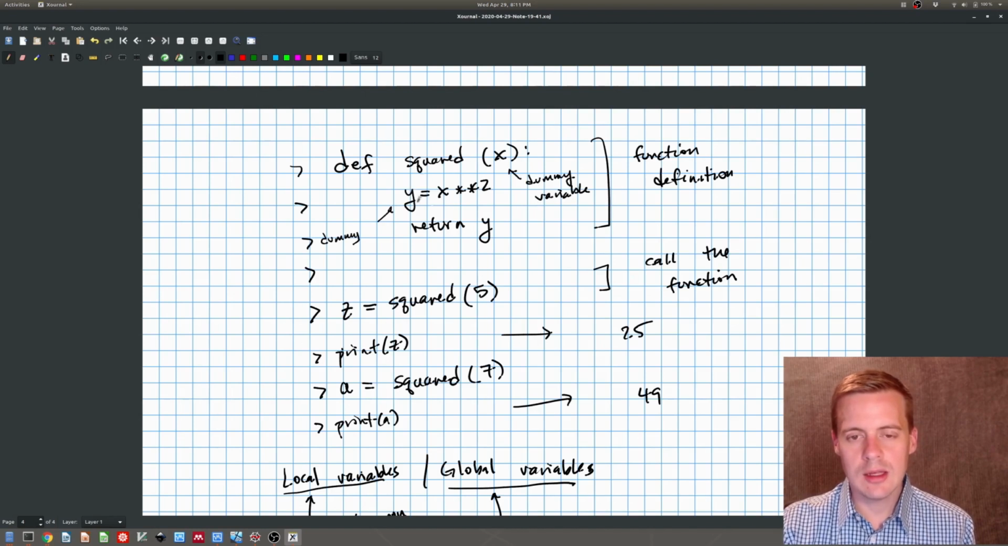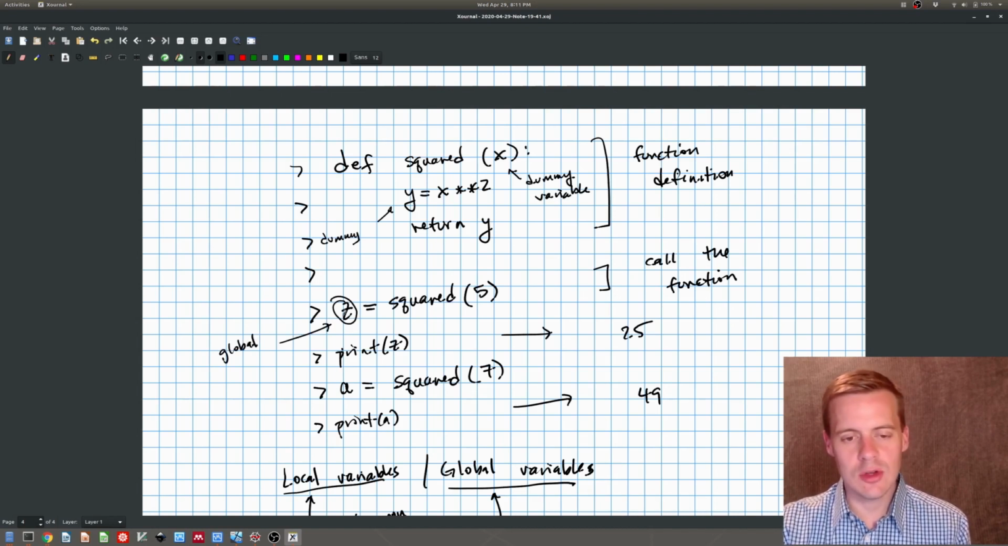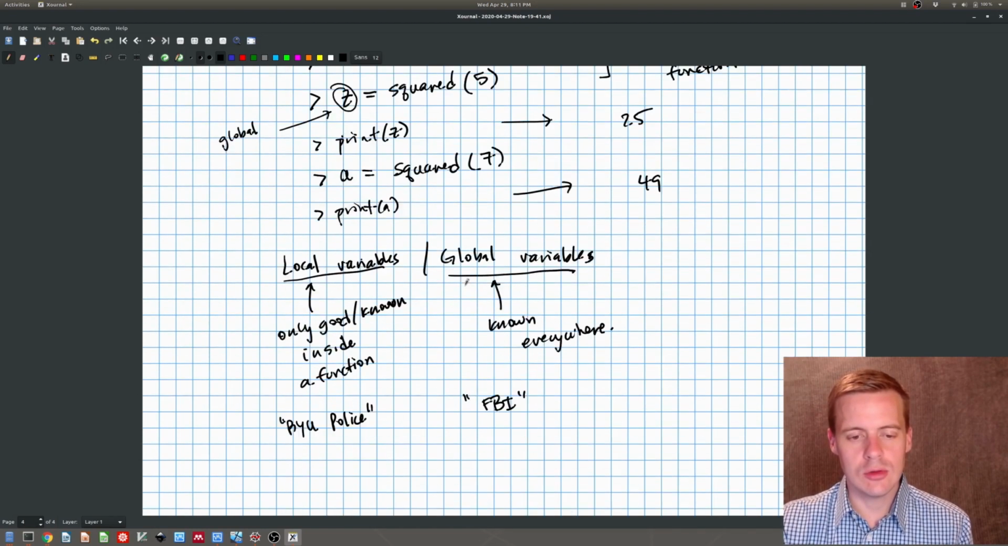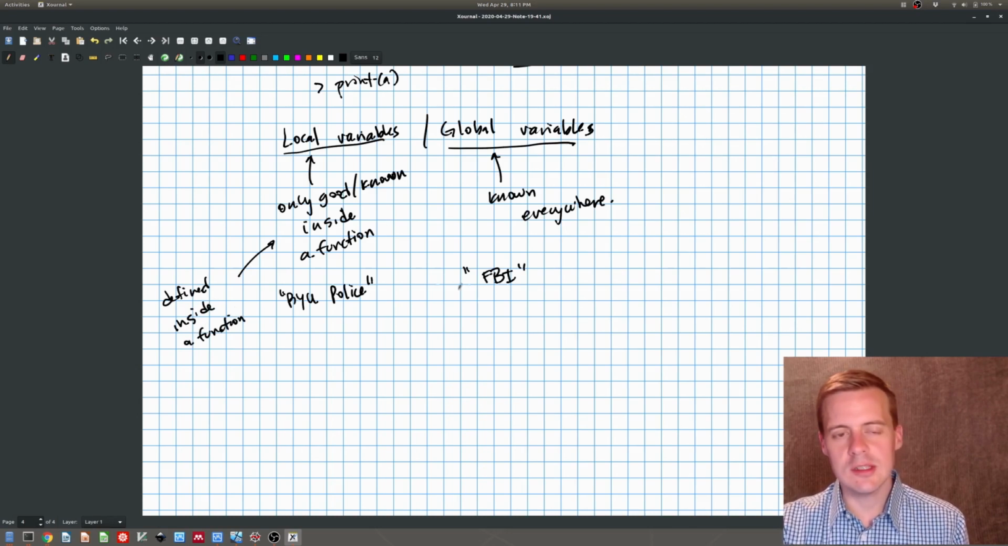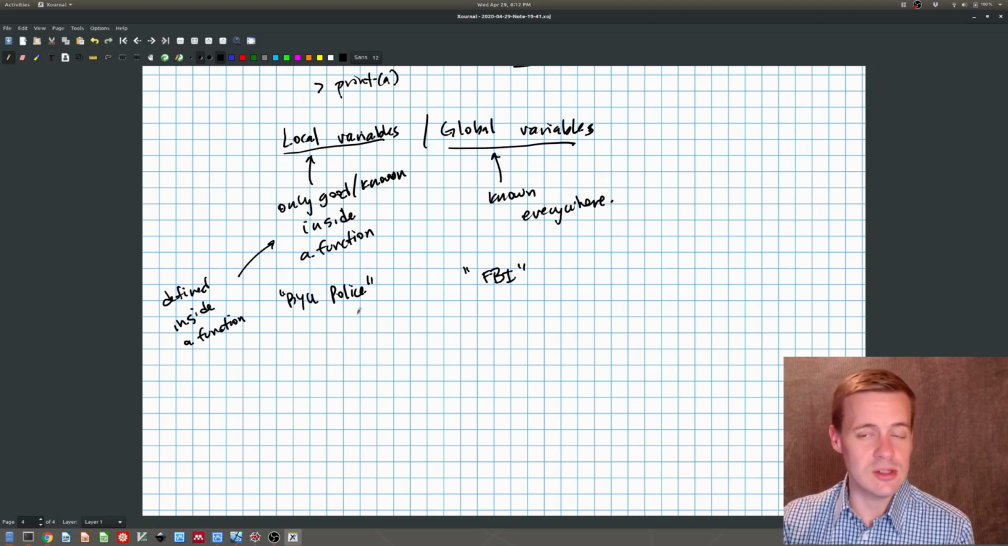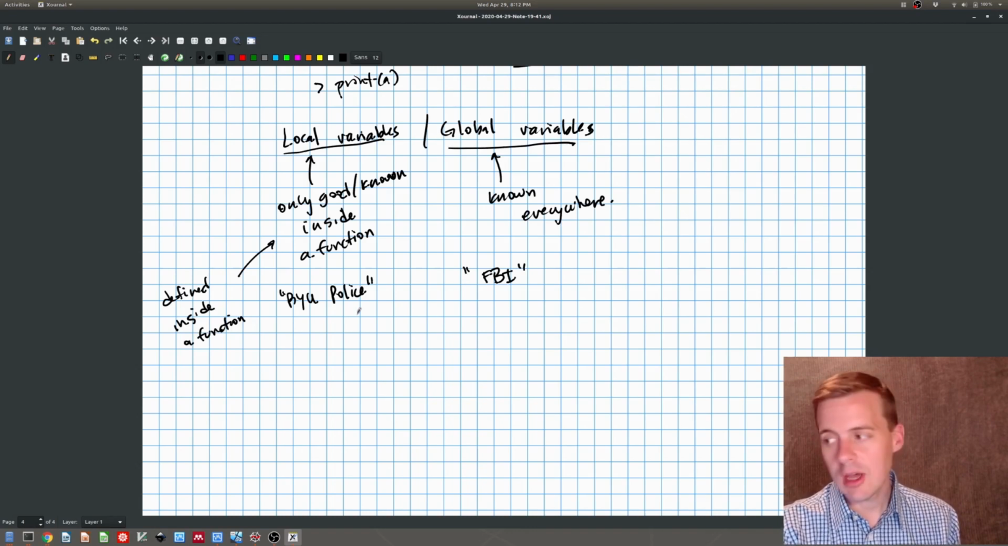Okay? So a local variable is like these guys right here. X and Y, they're local variables. They're only good inside the squared function. Z here, okay, that's global. I don't define that anywhere in here, so it's recognized everywhere. It's not defined inside the function, okay? So local variables are only good inside a function, and they are defined inside a function. There's other places that we can talk about local variables and classes and other things, but we don't really get into that in this class.